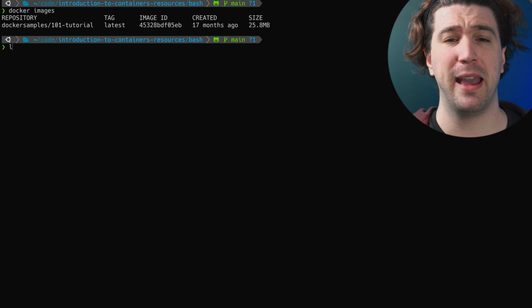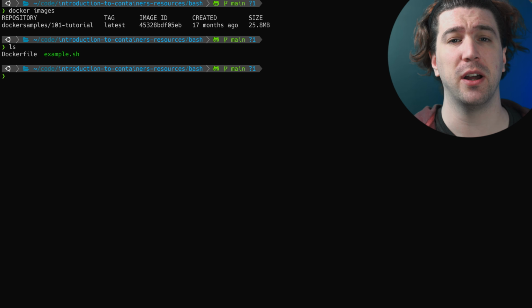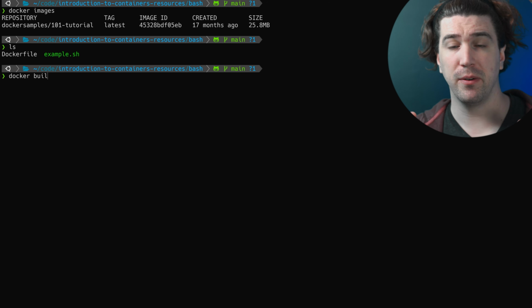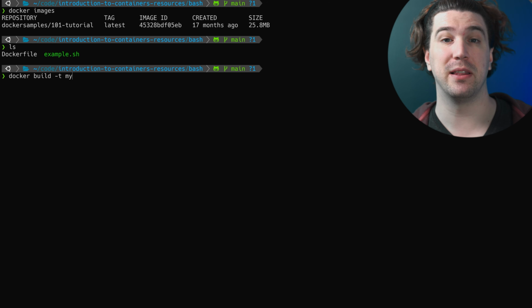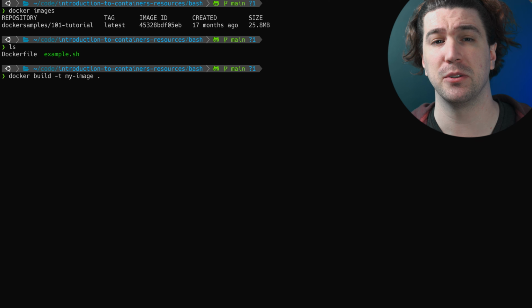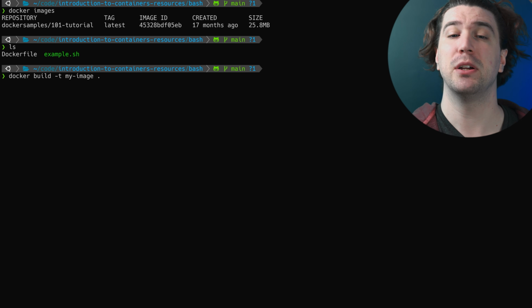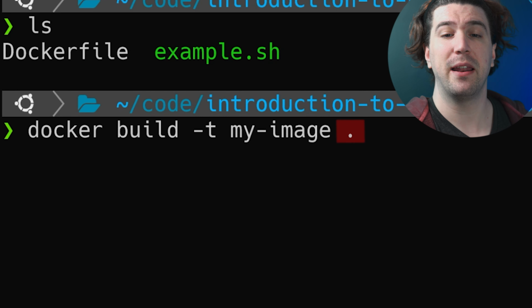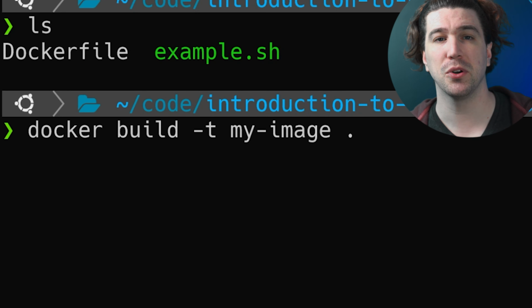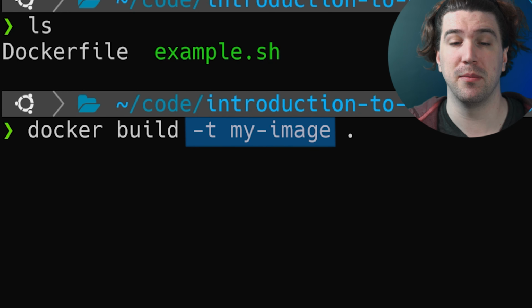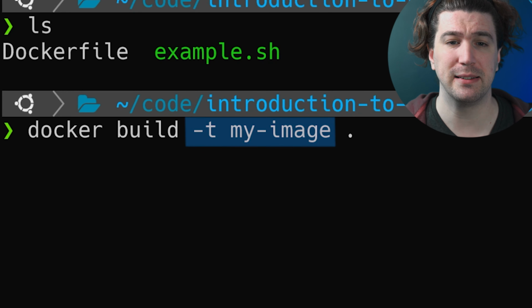So let's do it. It's really simple to build a container, and all you have to do is run docker build and then give it the location of a Docker file. Now, if you don't name the file Docker file, you actually have to give it the name of the file as well. But if your file is called Docker file, you don't even have to give it the name, just the directory. Another good thing to do is to give it some sort of tag so it's easy to reference. I'm going to tag mine with my image, just so that I know it exists.